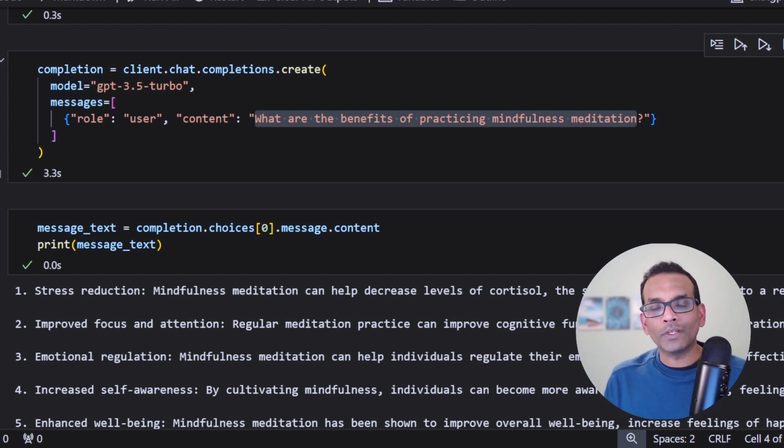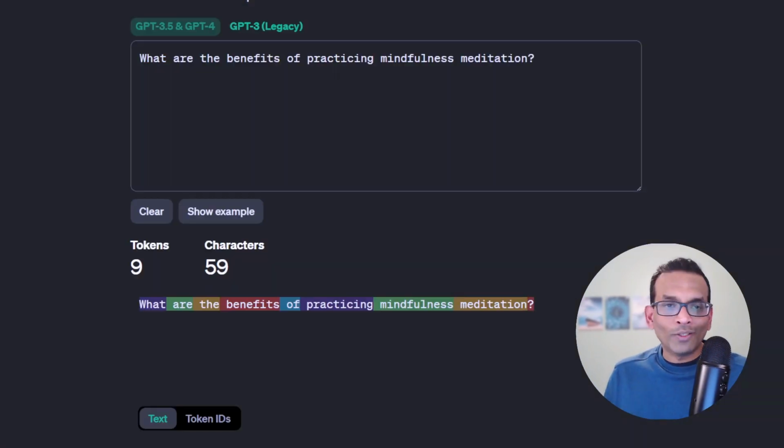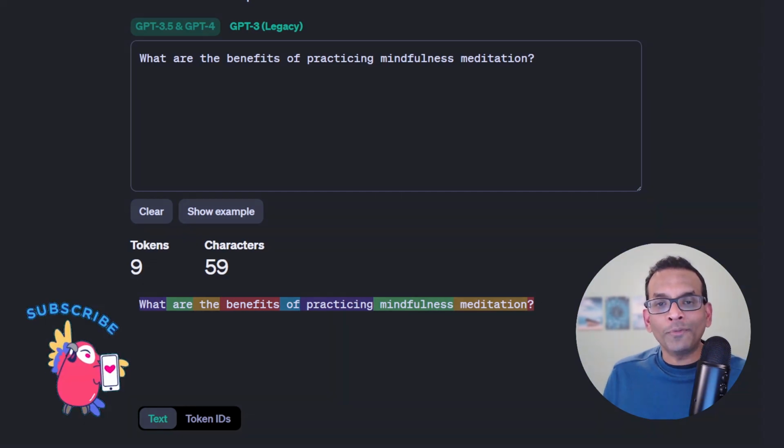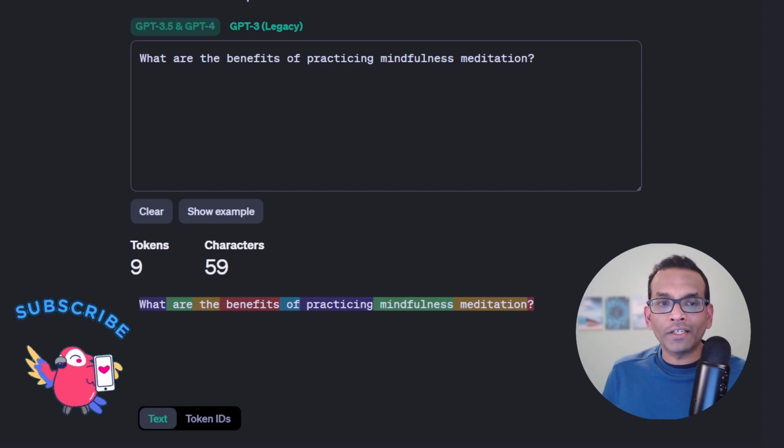When I send a request to the ChatGPT API, a few steps happen behind the scenes. My request is, what are the benefits of practicing mindful meditation? Behind the scenes, at first, this text will be split into tokens. On the screen, you can see how this prompt text is split into 9 tokens. Each token is highlighted in a different color.